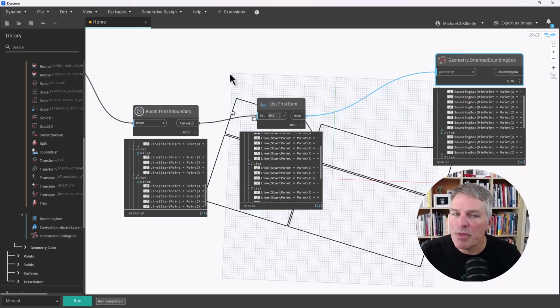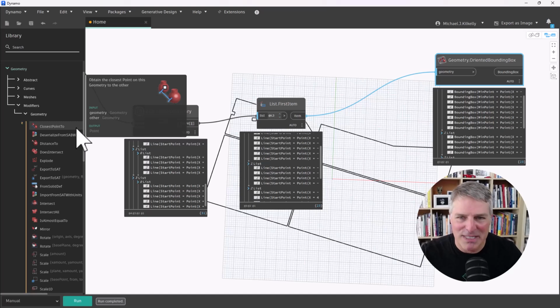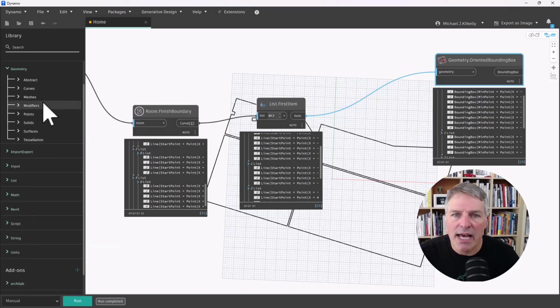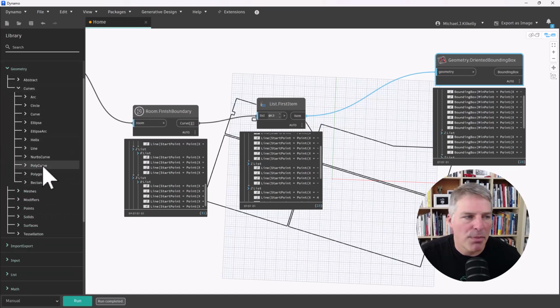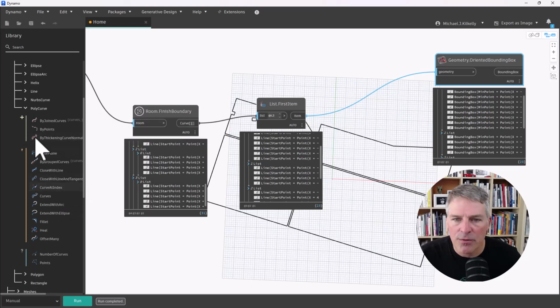I need to group them into what we would call a polycurve. The idea is a polyline, so it's a grouped series of lines. To do that, I'm going to go again to geometry. We're going to go to curves and polycurve. And the node I'm looking for is the polycurve by joined curve. So this one right here.